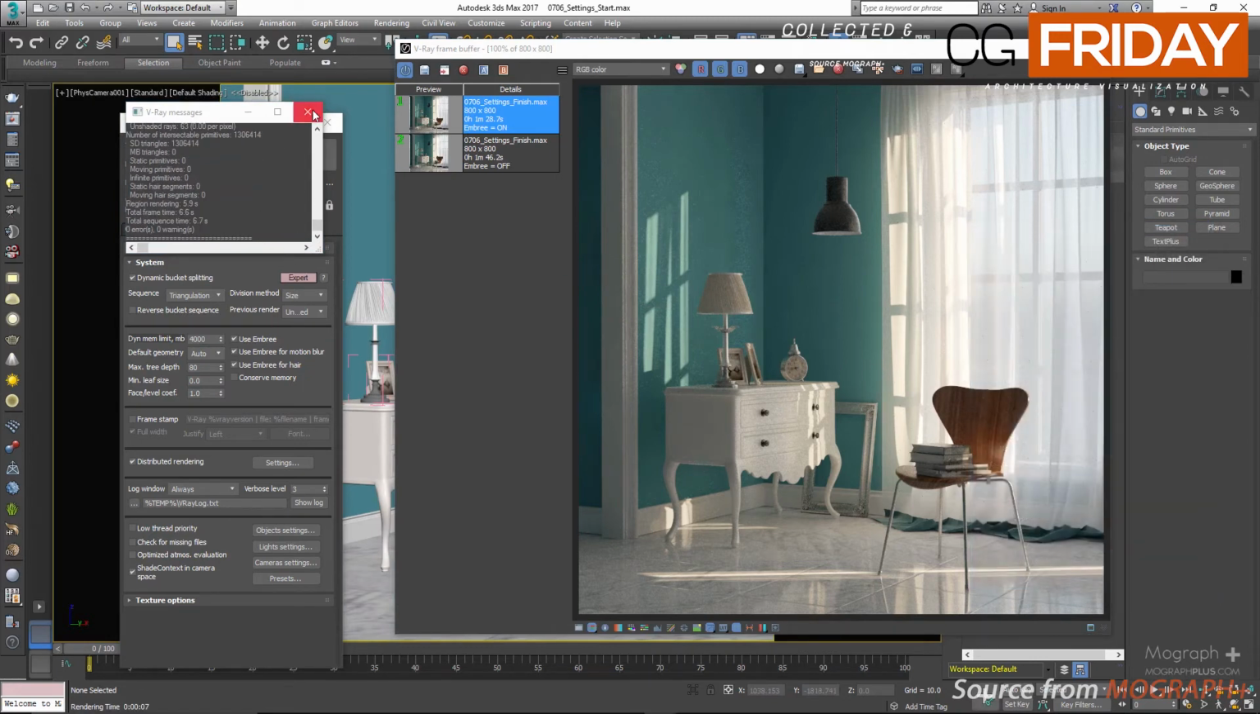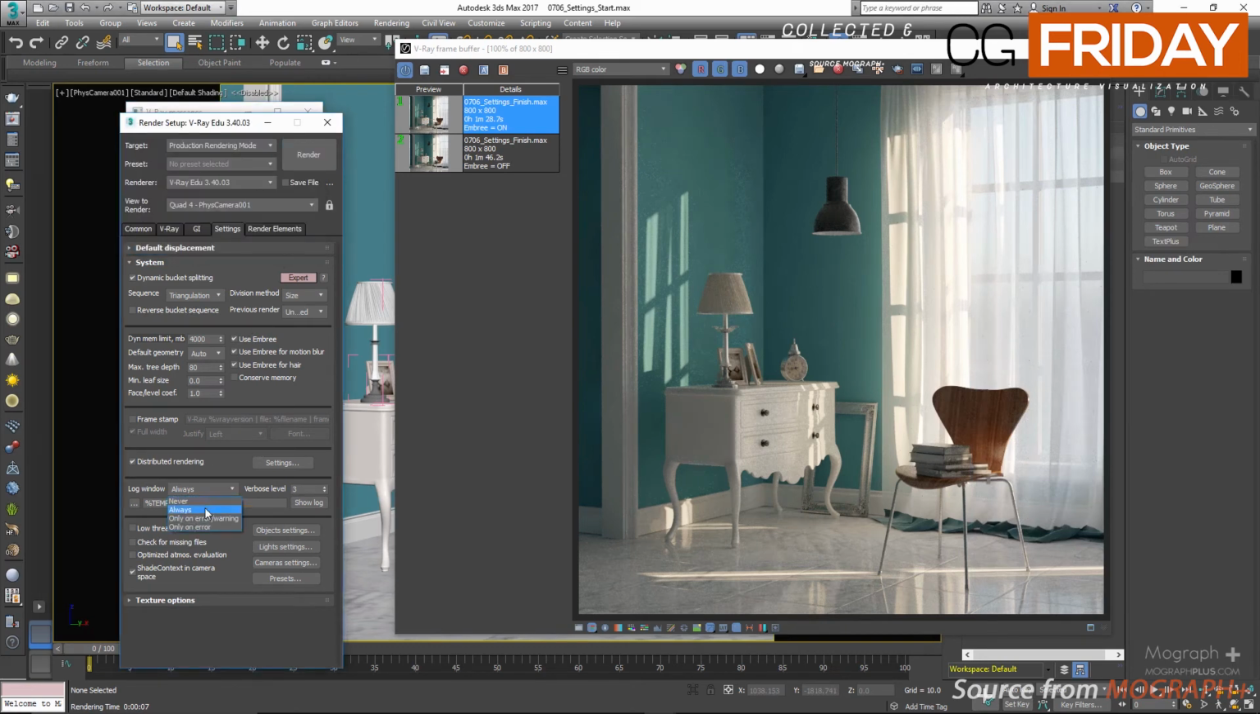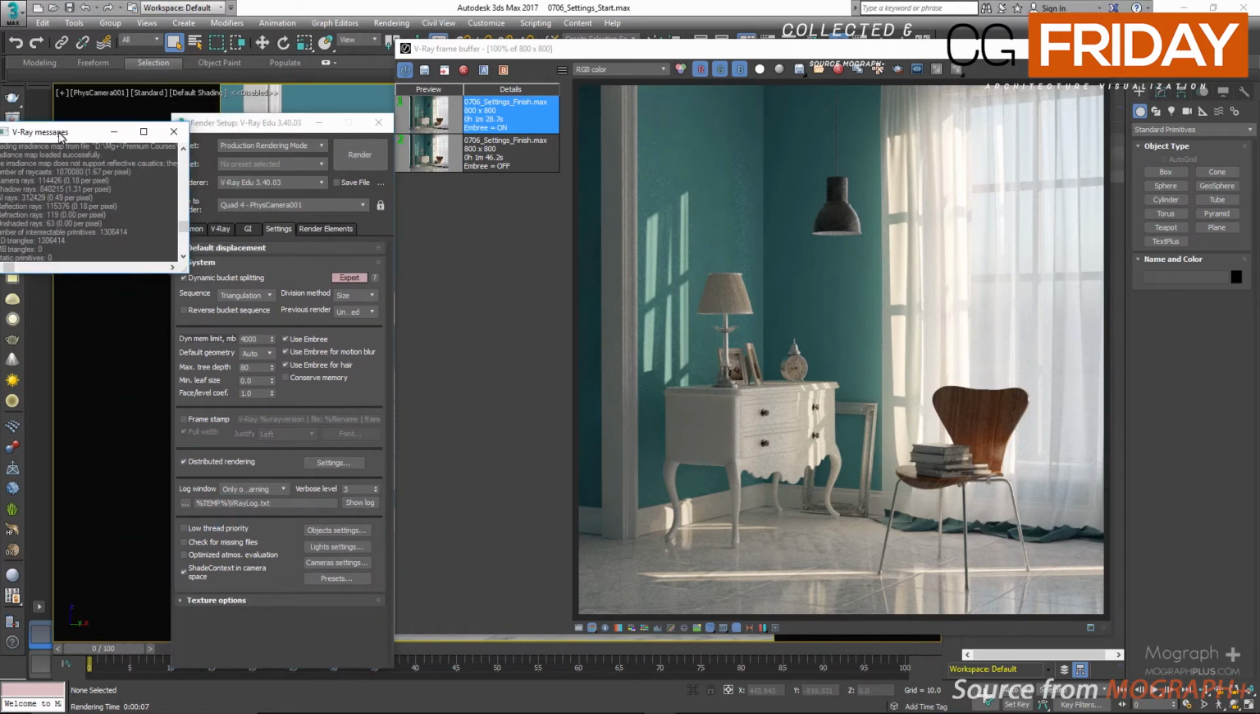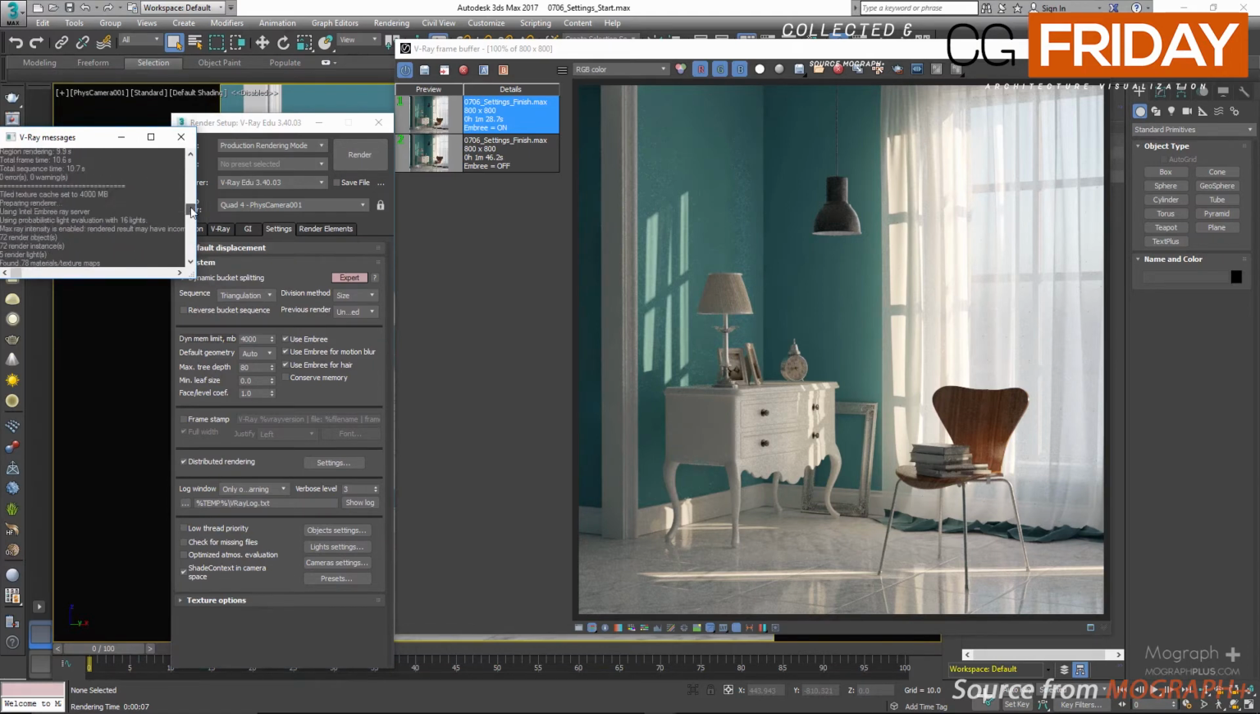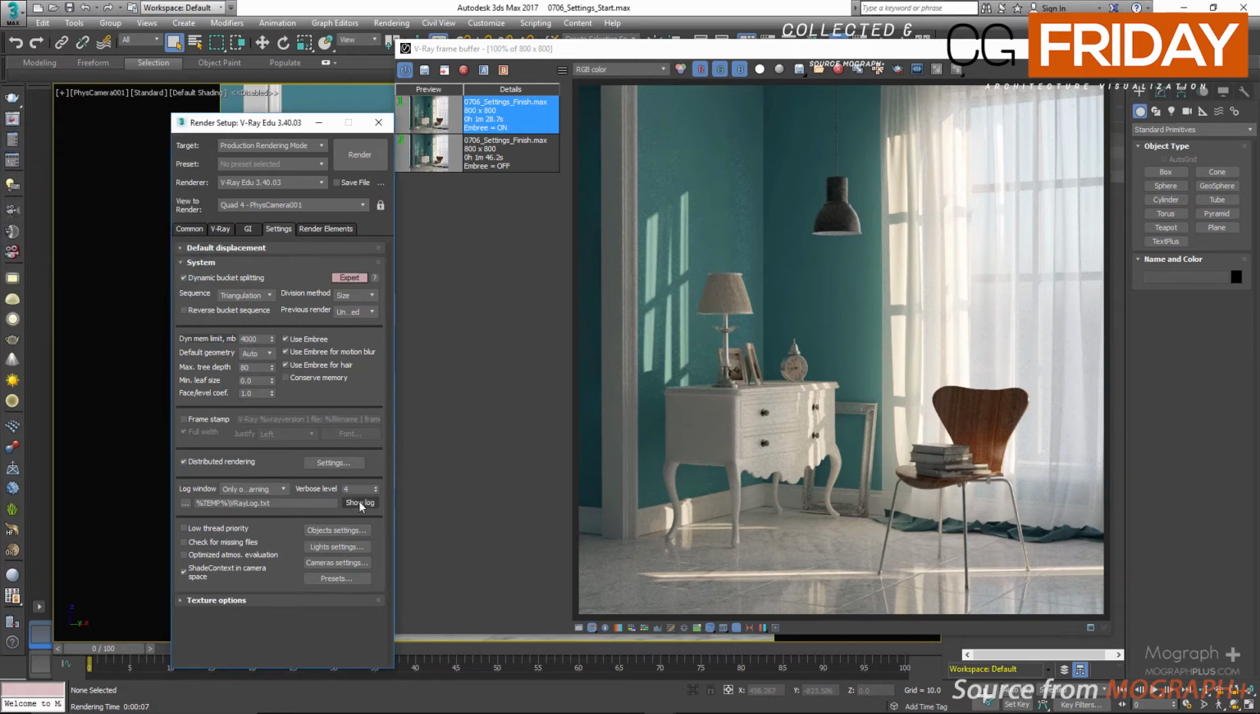First, you can define when this window will be shown. You can set it to never, always, only on errors and warnings, or on errors. And using levels, you can determine what kind of messages will be shown in the window. If you set it to 1, only error messages will be shown. If set to 2, error and warning messages will appear. If set to 3, errors, warnings, and informative messages will show. And if set to 4, all the messages will show up. Now let's set the log window to only on errors and warnings.